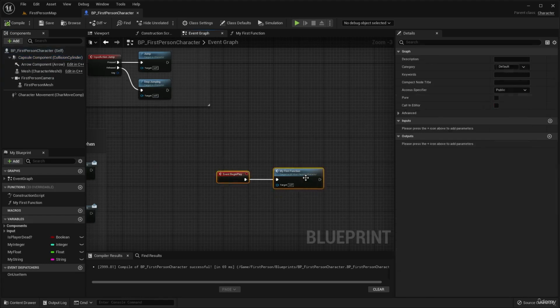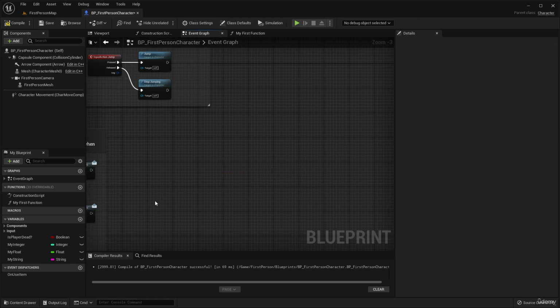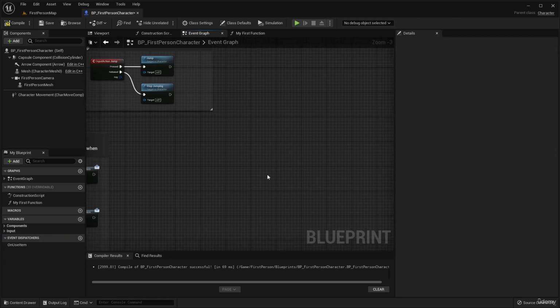We can go ahead and actually delete all of the nodes that we've added here. So delete all of these, and we can delete all these variables because we won't be using any of these, and compile, save that.